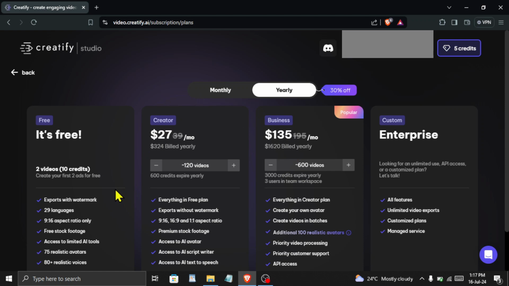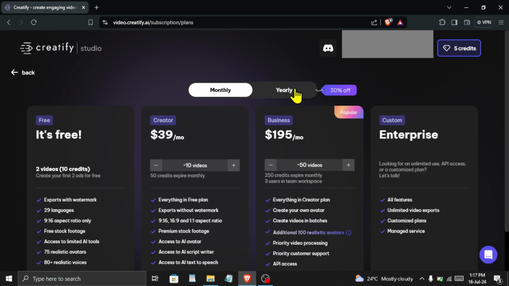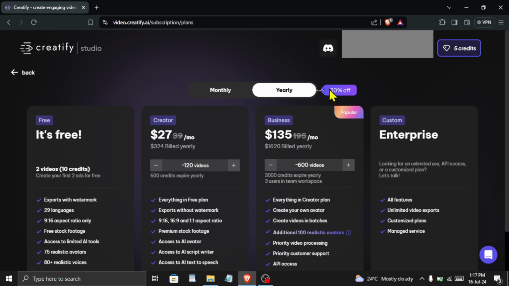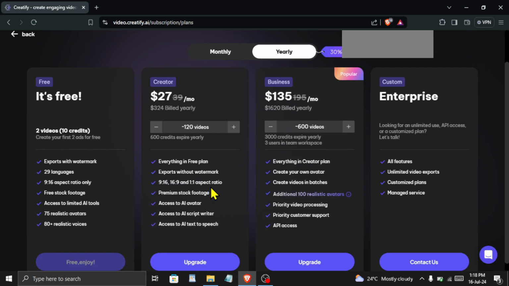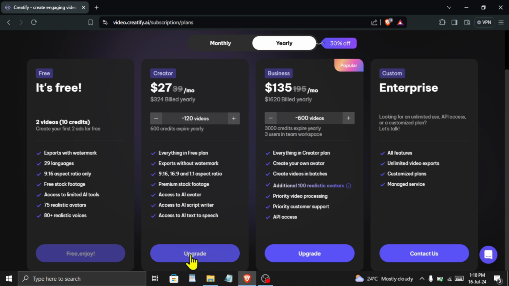You can compare the benefits provided in each plan and select any one. If you select the yearly plan, you get a 30% discount. And we still can get additional discount. You can increase the video count in your plan and the prices will change accordingly. After deciding on a plan, click Upgrade and you will be redirected to the payment page.